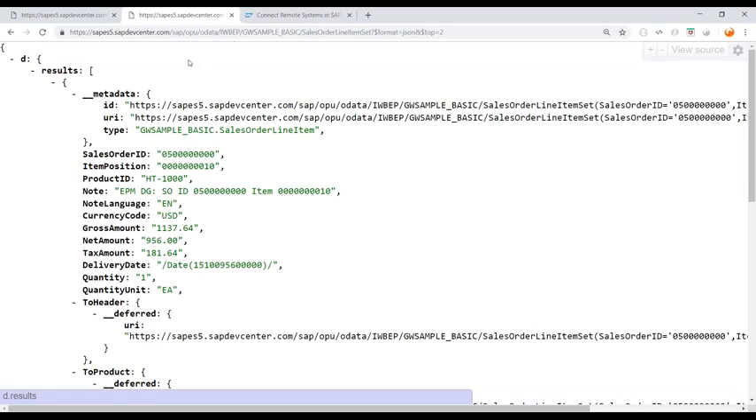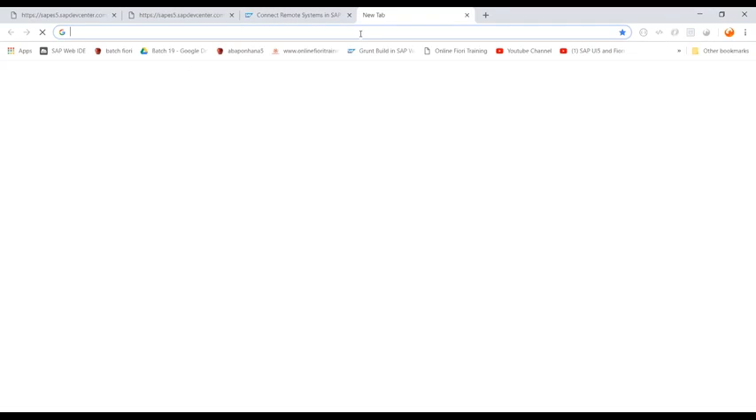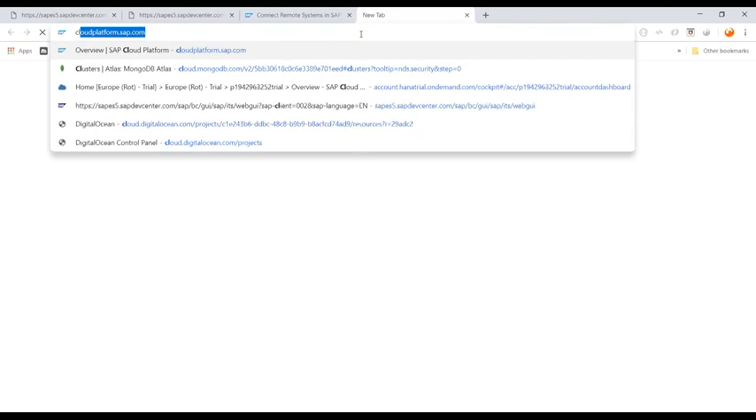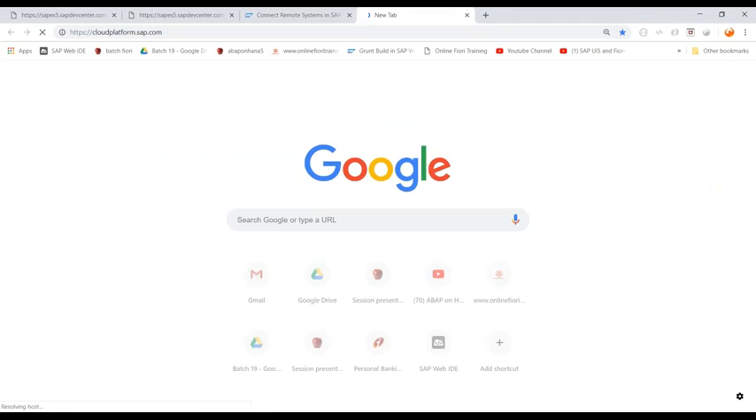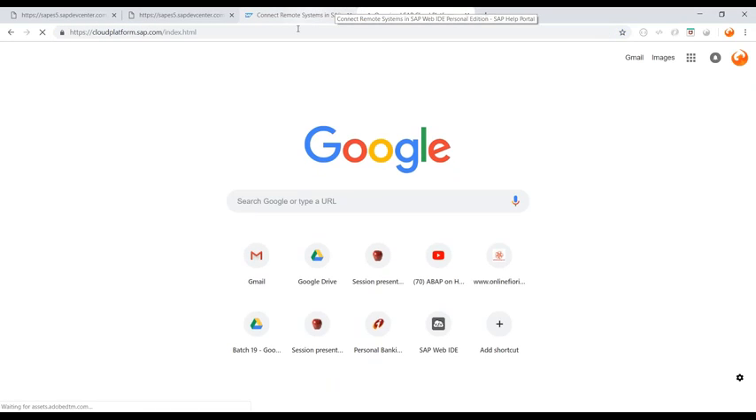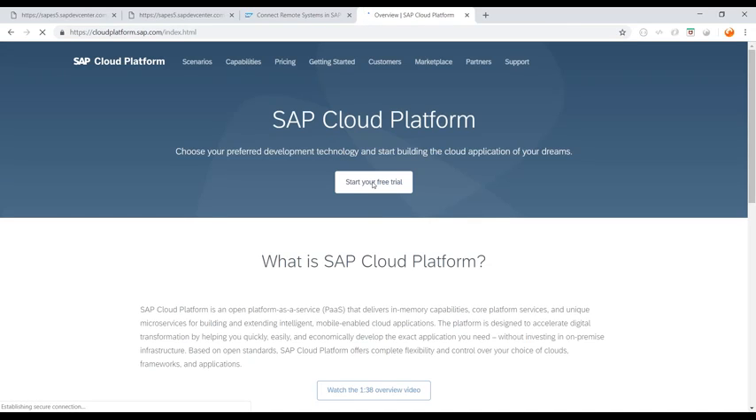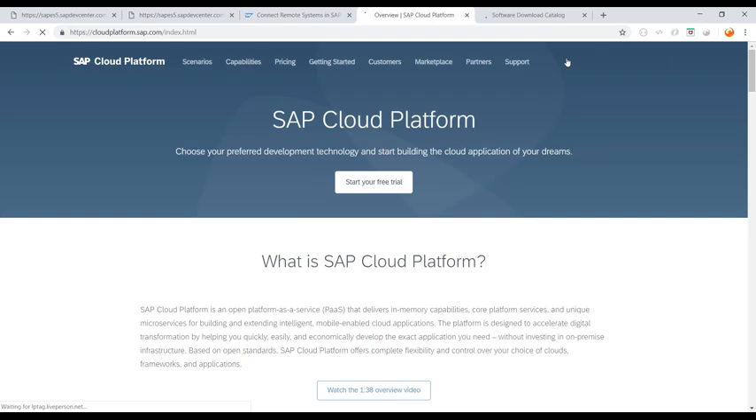Now coming to SAP Web IDE full stack, which you are using in SAP Cloud Platform. By any chance, those who are using it, you can go to cloudplatform.sap.com. That's where you must have got SAP Web IDE full stack being used. So there, how do you create this destination? Because here there is no file, right? We don't have a file over here. So how do you do that?